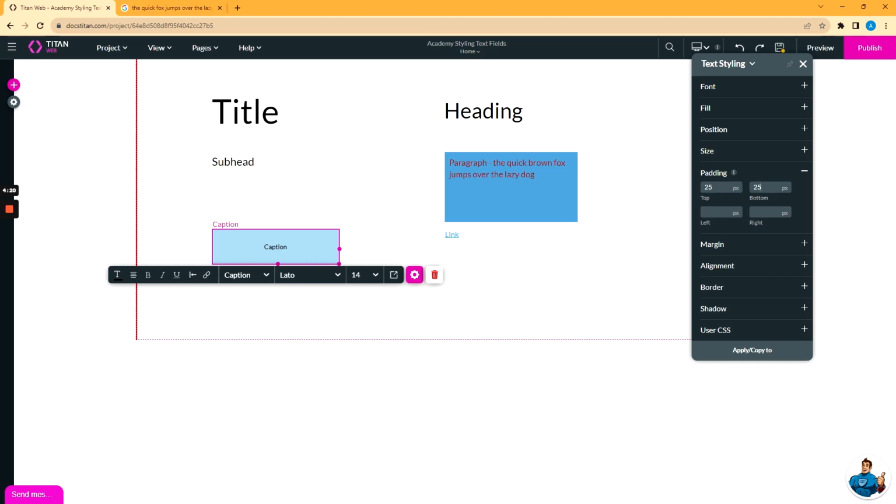A very important thing to know about text elements in Titan Web. When using the style properties in the element panel, you can only set one style that will apply for the entire text. You cannot set part of the text to give it a different style. For example, if you have a sentence with 3 words, you cannot use the style properties to apply one style to the first word and another to the last 2 words.